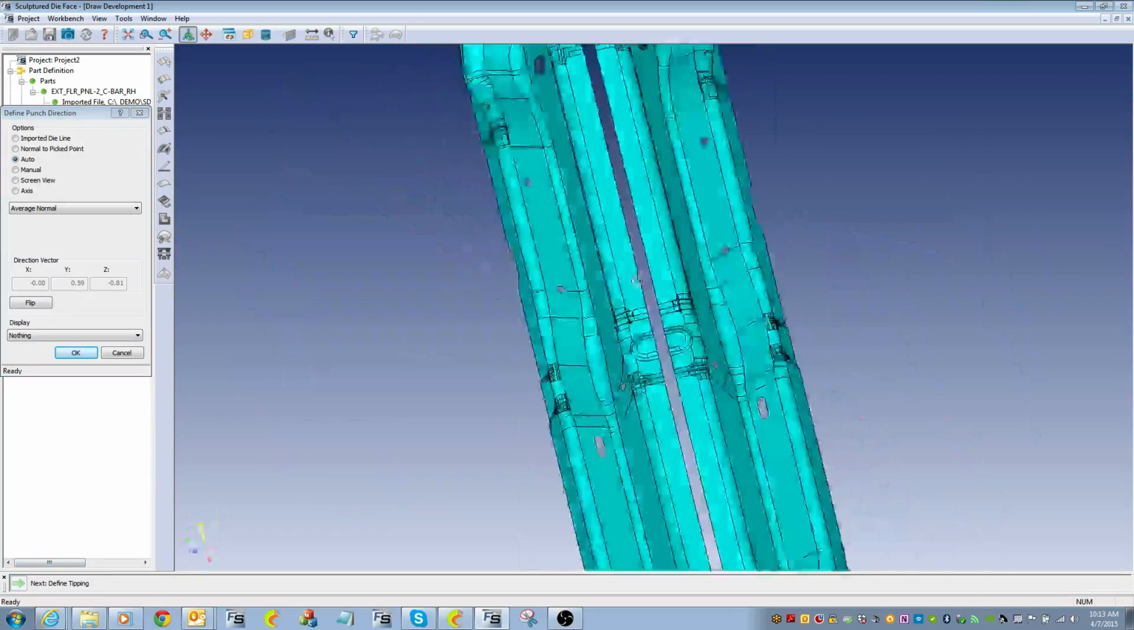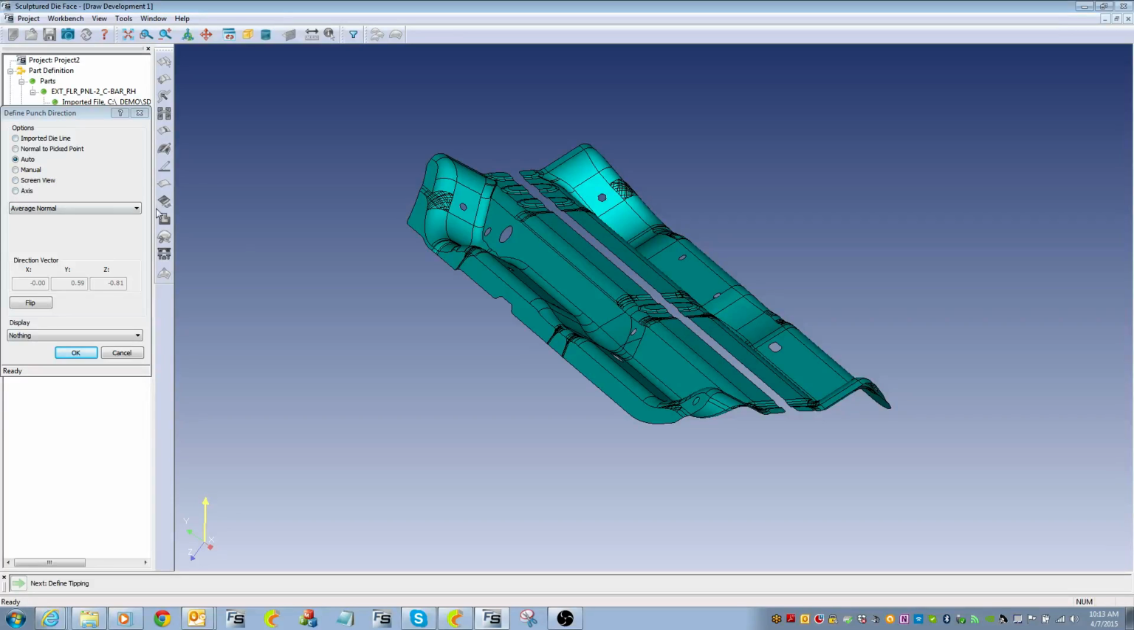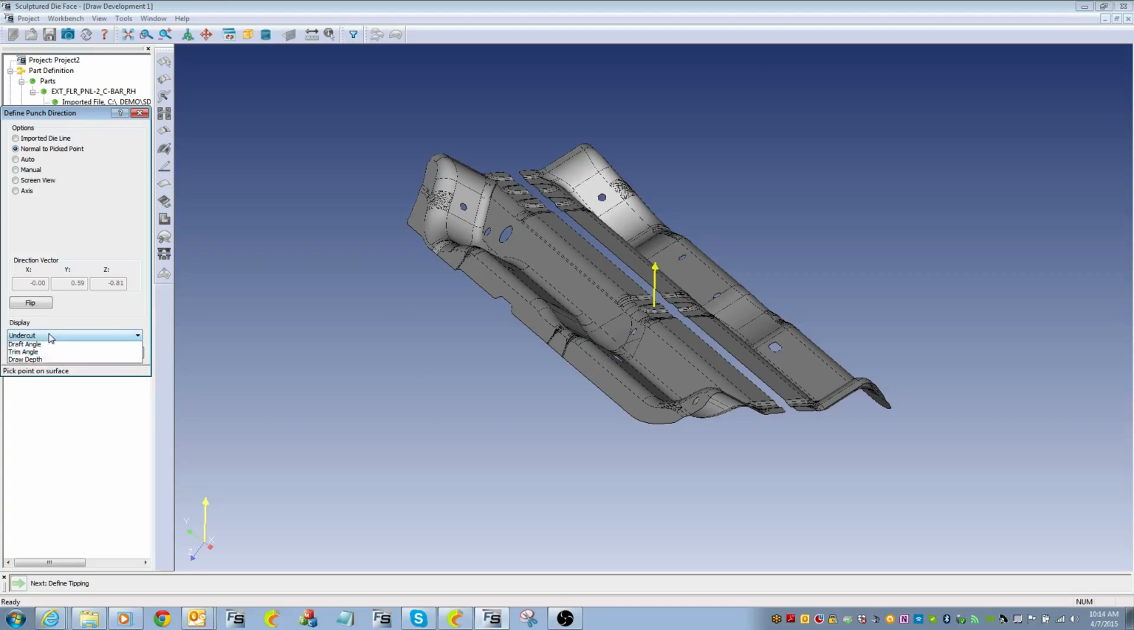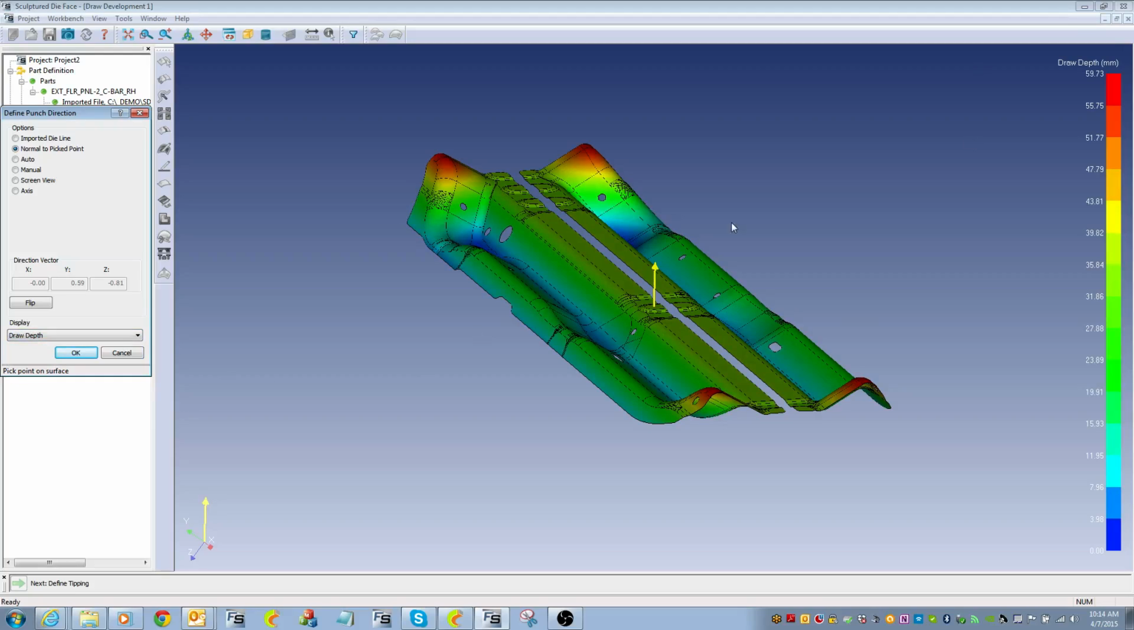The next option, define tipping. Defining tipping, you have all these options here, and you have an automatic which does pretty well for the most part, but I like to kind of enforce it to go in that direction. That's my punch direction. The yellow arrow gives me the opportunity to see where my direction is going. The other options you have is an axis, screen capture, you name it, and then you have display. You can display if there's any undercuts. It will show you if there's any undercuts. Also, it will show you the draw depth, the deepest part of that tool, which is about 60 millimeters. Pretty deep drawn. And then I'll click OK.